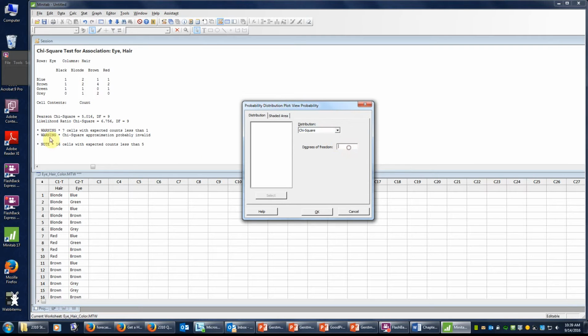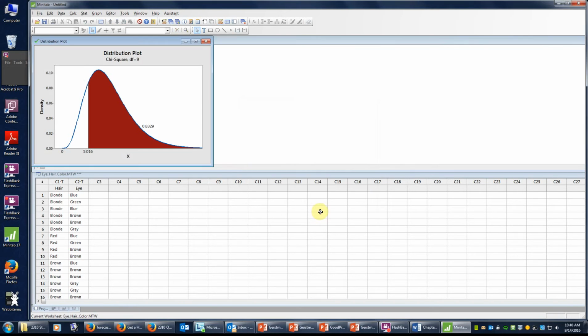Put in your degrees of freedom. Notice the degrees of freedom is given to you over here. DF is 9. And then I have to tell it which shaded area I want. Normally probability is selected, but we want X value because we want to know the values that are greater than, or the probability that my value is greater than my chi-squared. So you want to choose X value, right tail, and then put in your chi-squared, which is that 5.016. Yeah, I read that right. Okay. Let me click OK.